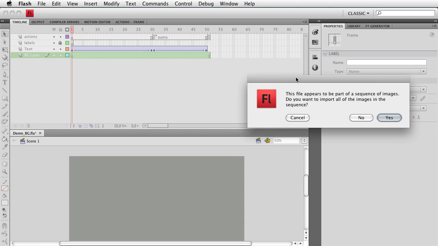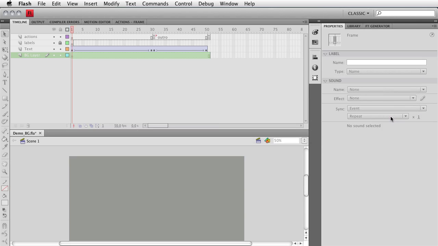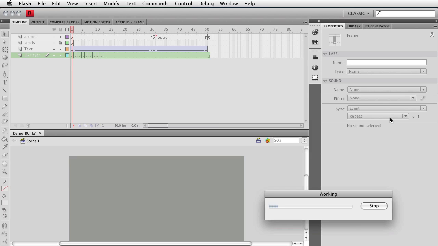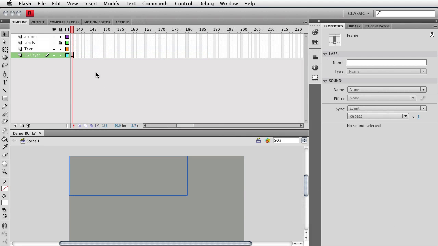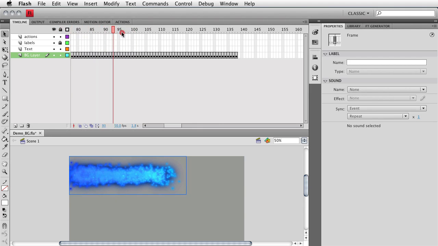So just hit enter. Flash will say, okay, this appears to be part of a sequence of images, and that's perfect. Yes, we do want to import all the images in this sequence. Yes. So this might take a while, so just wait a minute or two, depending on how many frames and how big they are. Once Flash is finished, it looks a bit strange. It looks like we only have one keyframe here, but Flash has actually moved the playhead to the last frame, so that's why you can't see anything.